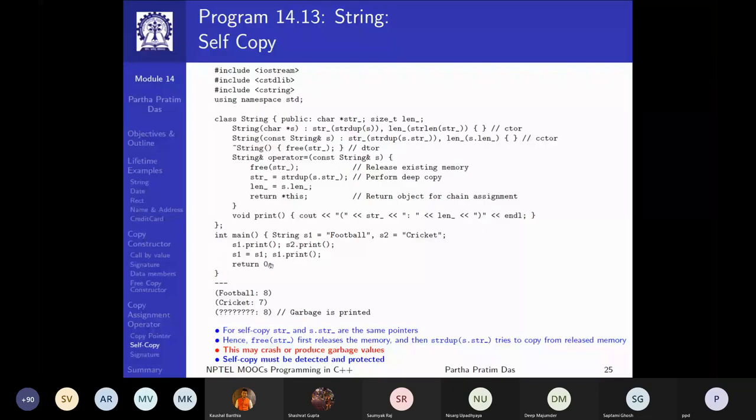I've done s1 assigned s1. That should be fine semantics wise. Syntax wise it is perfectly okay. Semantics wise it should actually be perfectly fine, right? But what happens when I do this?